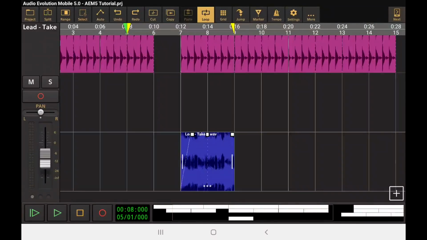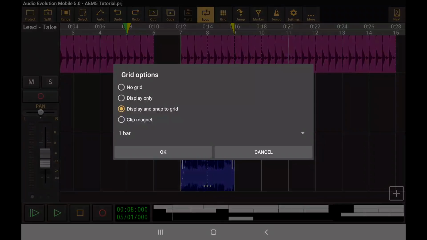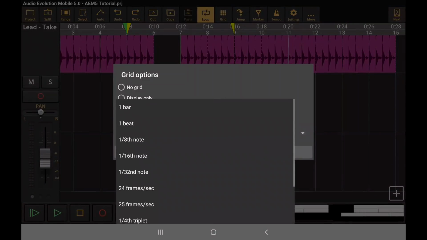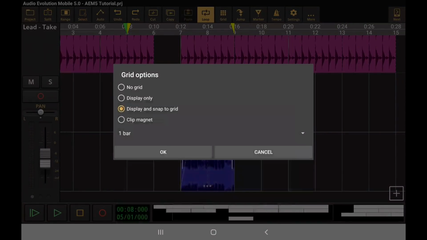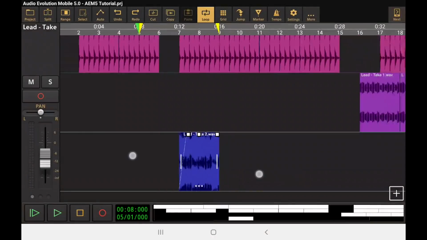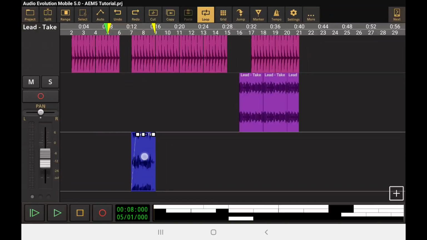The grid function in AEM is really nice. So there's the usual thing here where we can say we want to have a grid at whatever size, but there's also a clip magnet. So if I now hold down, so I've got a solid outline around this, and I can even move it around, watch how the clip stops. It's kind of jerky, like it's super smooth over here, but as soon as it comes near any clips, it tries to snap to them, and that is super useful.